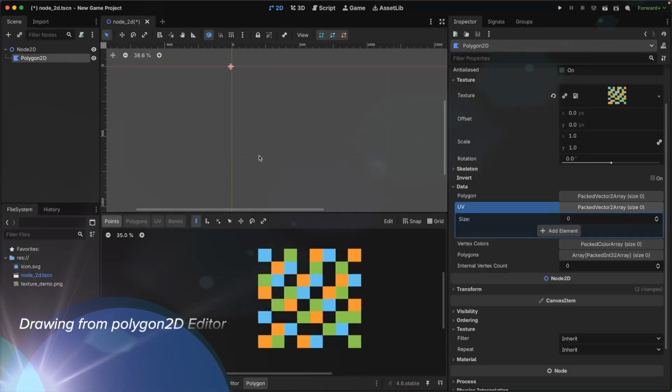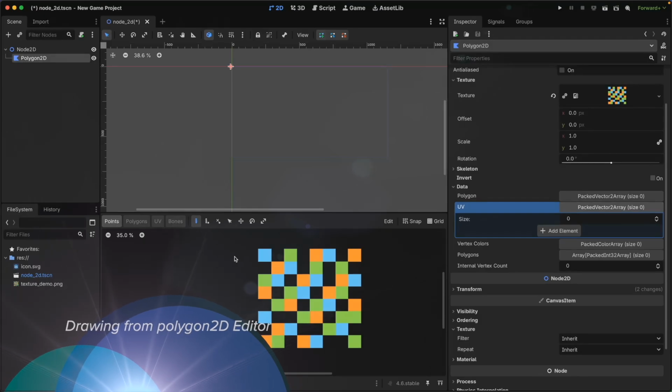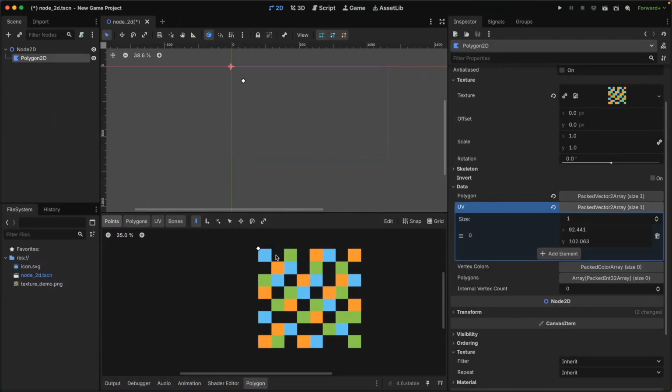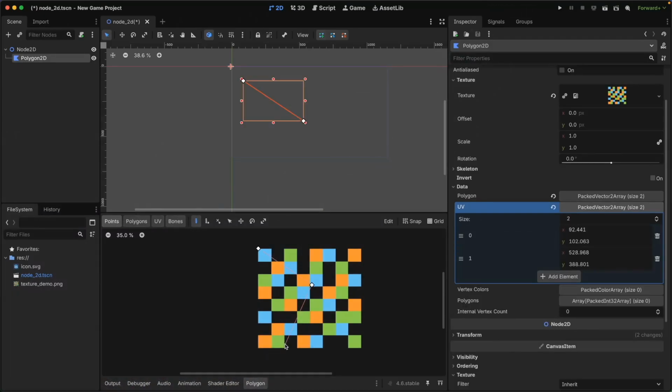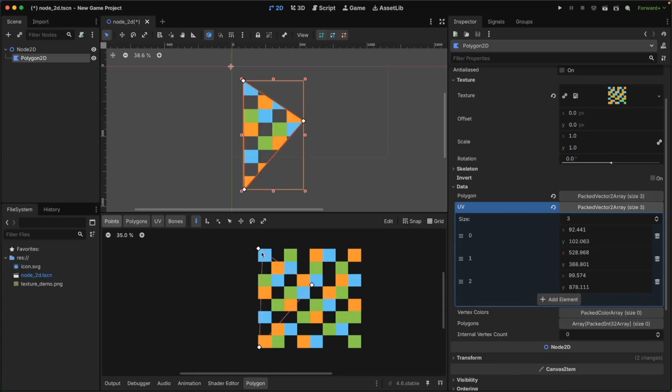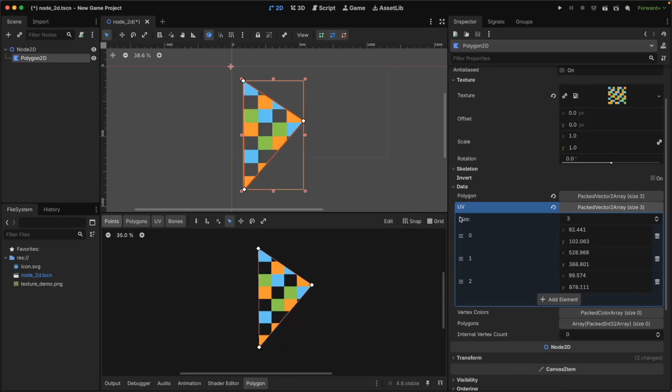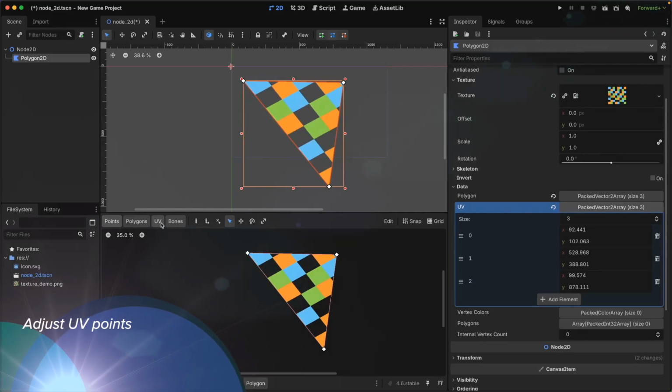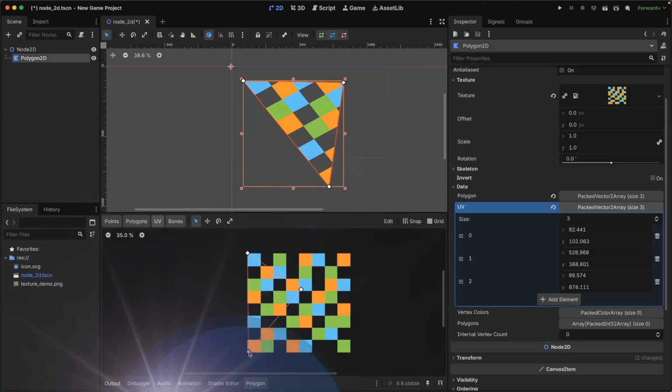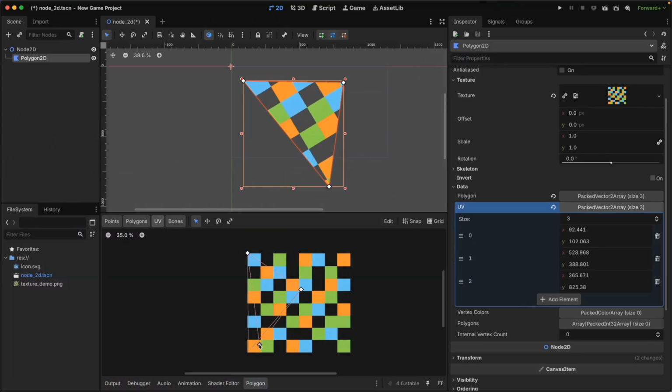Drawing from the editor. If you draw points directly inside the Polygon2D editor instead of the main viewport, UVs will be generated automatically. You can confirm this by checking the Data UV property in the inspector. Once UVs exist, switch to the UV tab. Now you can move, scale, and adjust UV points to fit your texture exactly how you want.